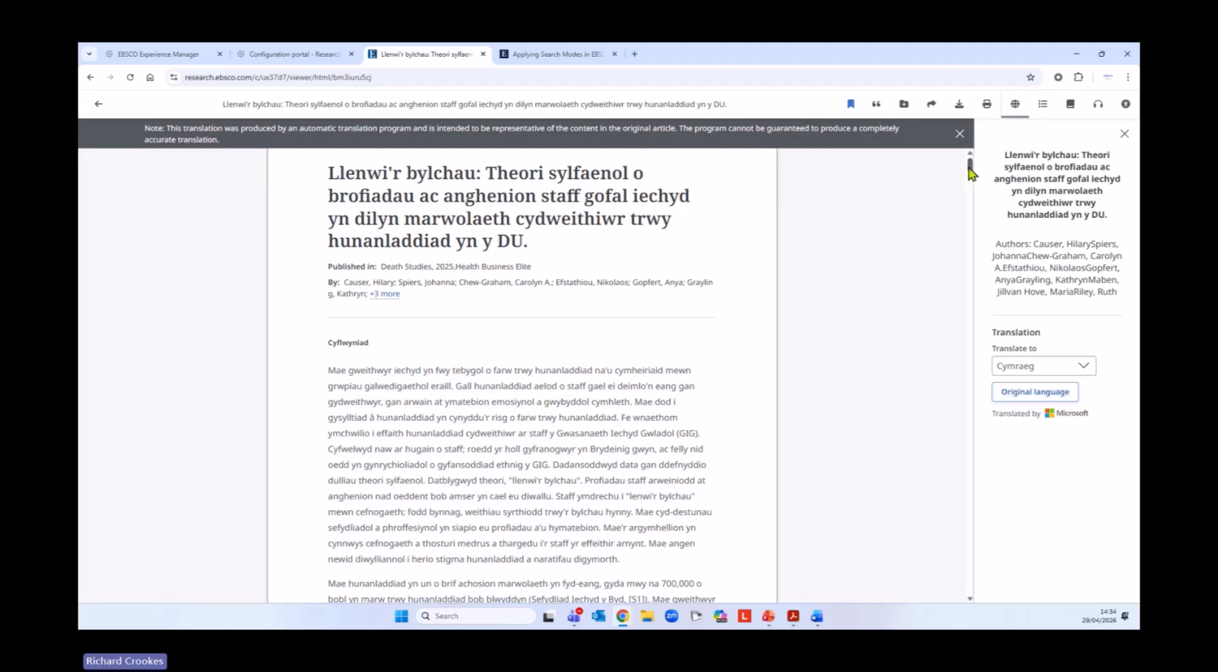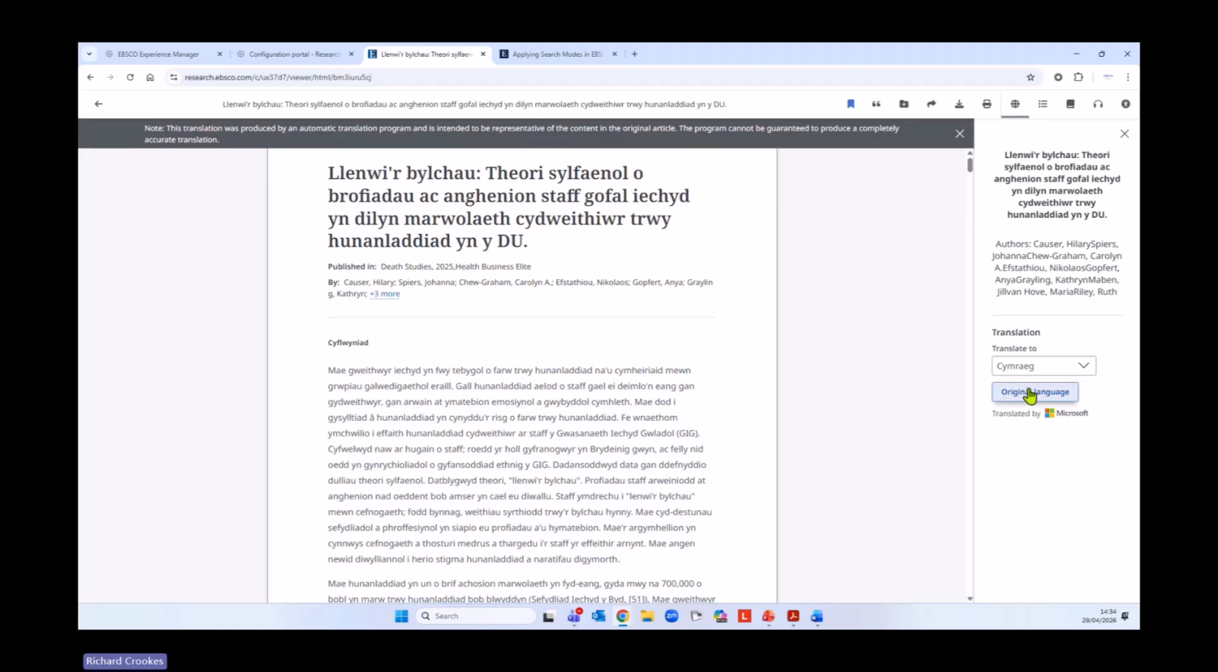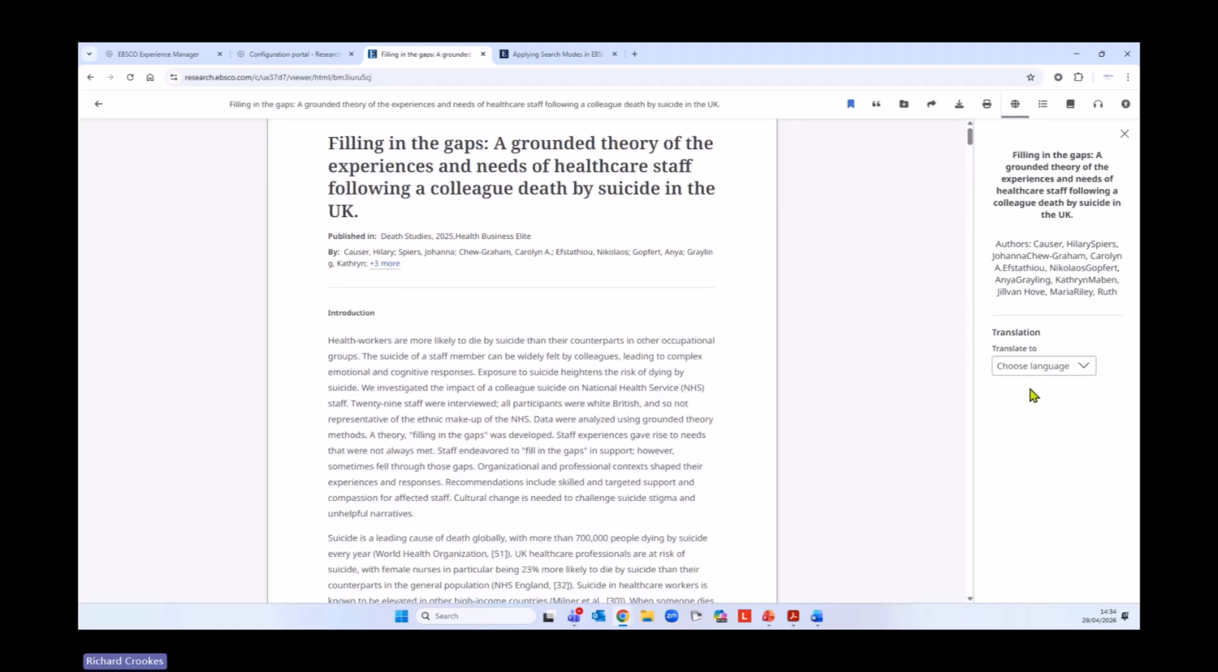Okay, so again, it's a handy tool for those who wish to read it in their native language, native tongue, etc. So we can switch back to English here. Otherwise the other tools are the same.